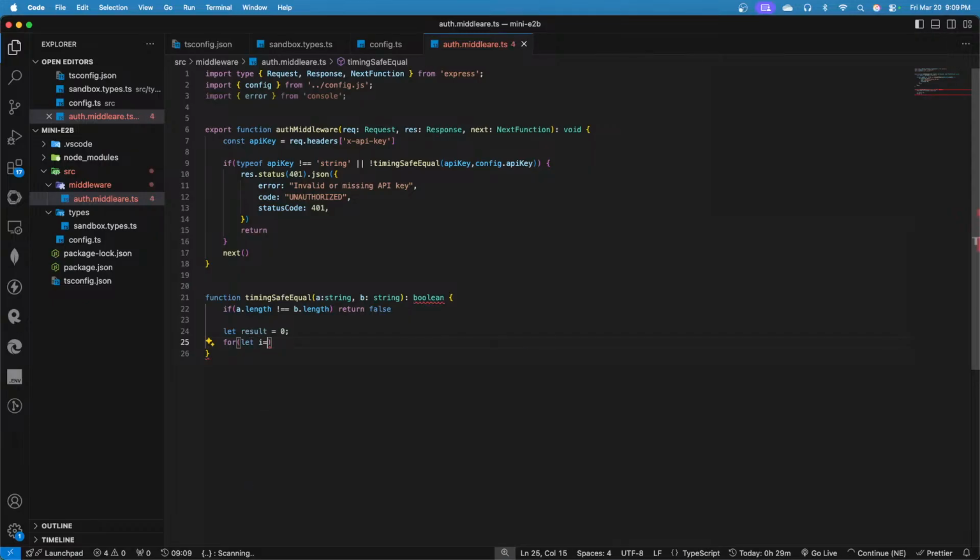Let i is equal to 0, i less than a.length, and i plus plus. I remember my DSA days. I'm still very bad at DSA, but it's okay. What we can do in that: charCodeAt, charCodeAt. If this is the complicated one that you don't understand, and if you don't, then it's okay.